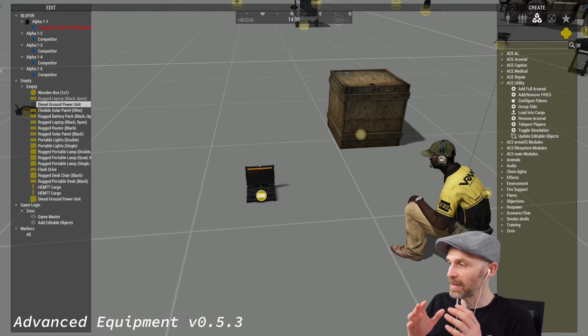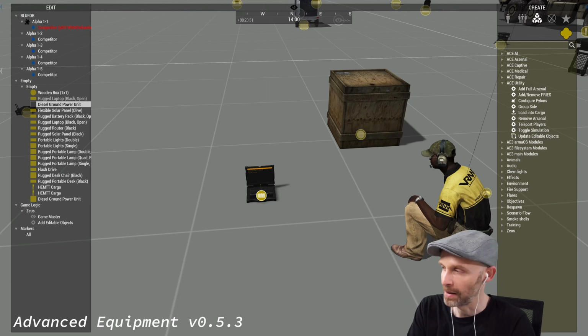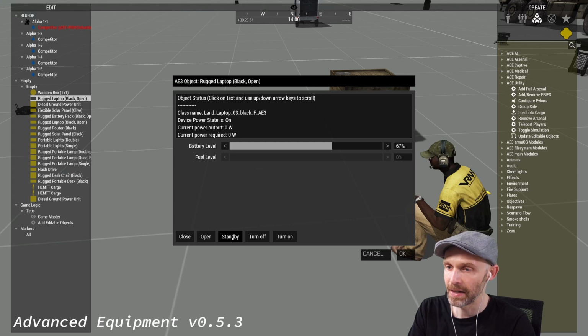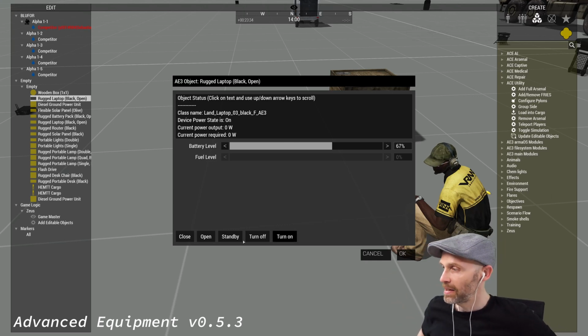The laptop needs some time to respond because every action takes multiple seconds. So perhaps you don't get an immediate feedback. For example, if I say standby, then it took 1, 2, 3 seconds to get in standby. And if I now turn on, you see it takes some time, but now there was a sound and now it's turned on. The standby only works for the laptop. The button is always there. In a future update, I will only show these buttons if they make sense.